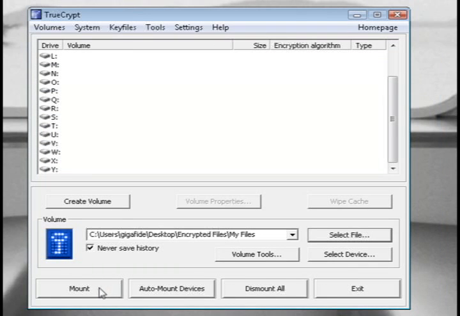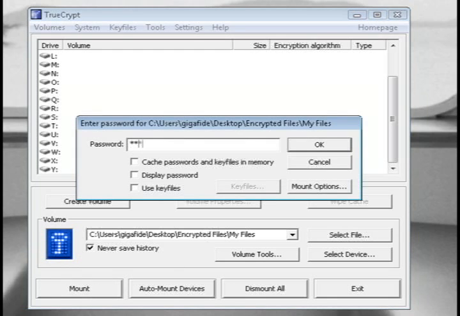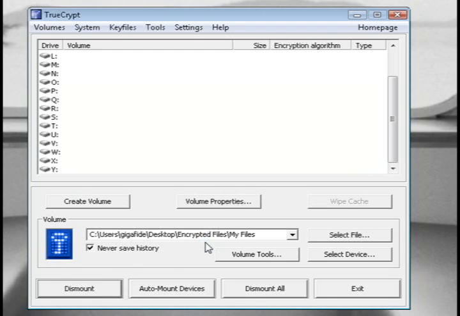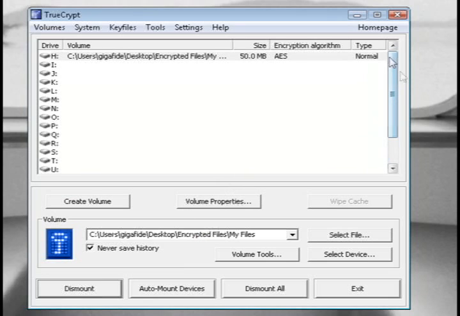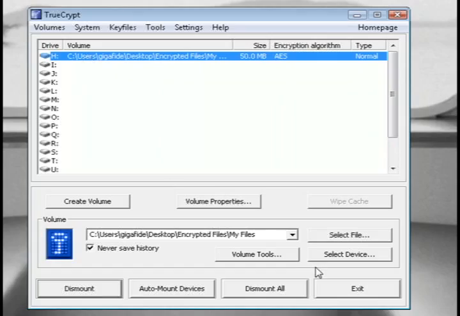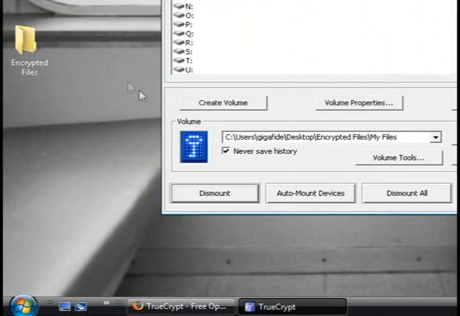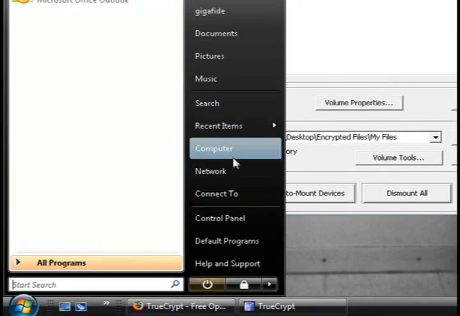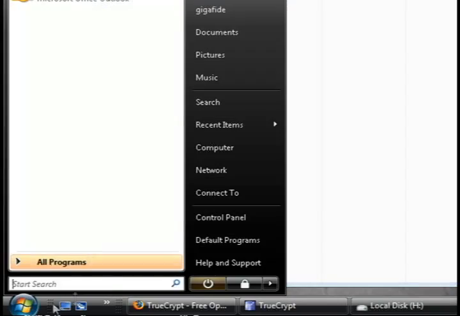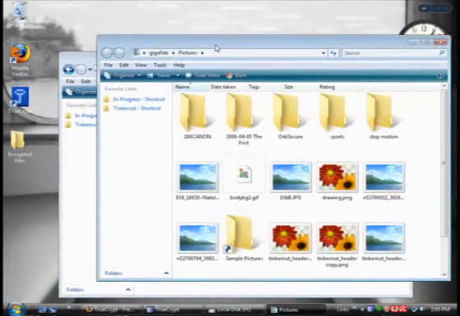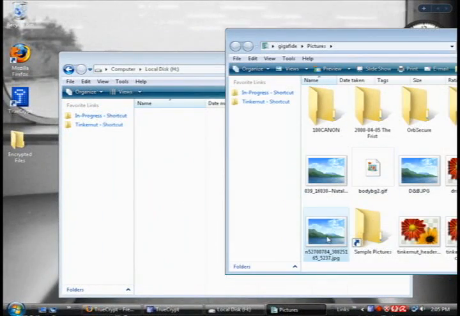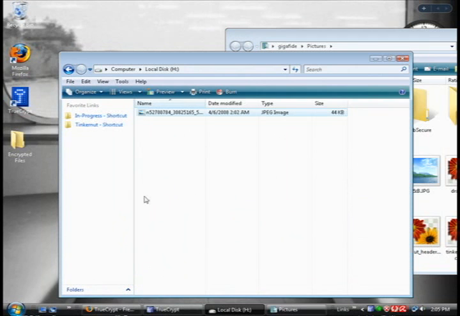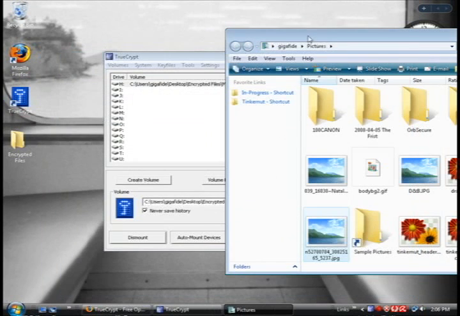And then once I click the mount button, it's going to ask me for the password I created, and then it's going to mount this volume as if it were a hard drive, and you can see here that it's stored as drive H. So if I were to go to my computer, I would see drive H there. And if I open that up, I can drag whatever I want to it, whether it be pictures or videos, documents, Excel spreadsheets, anything that I want. And it's going to encrypt it in that volume.